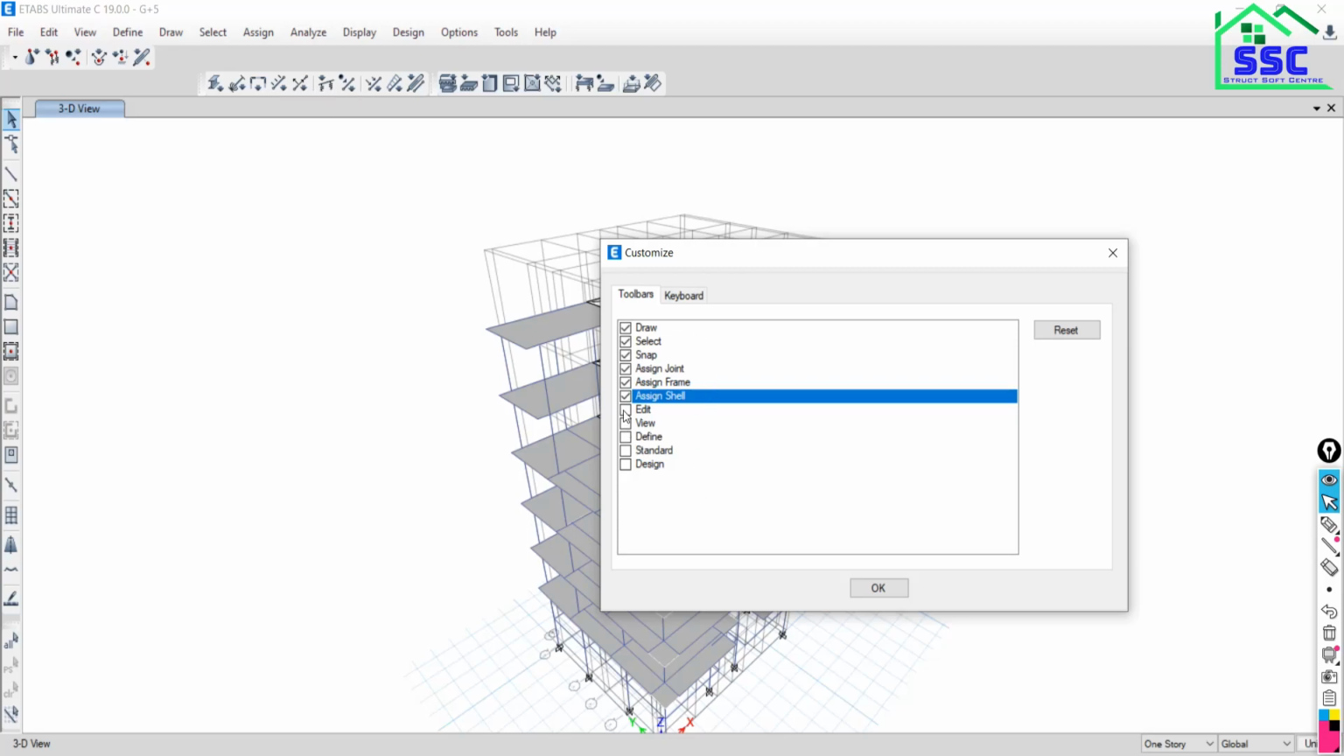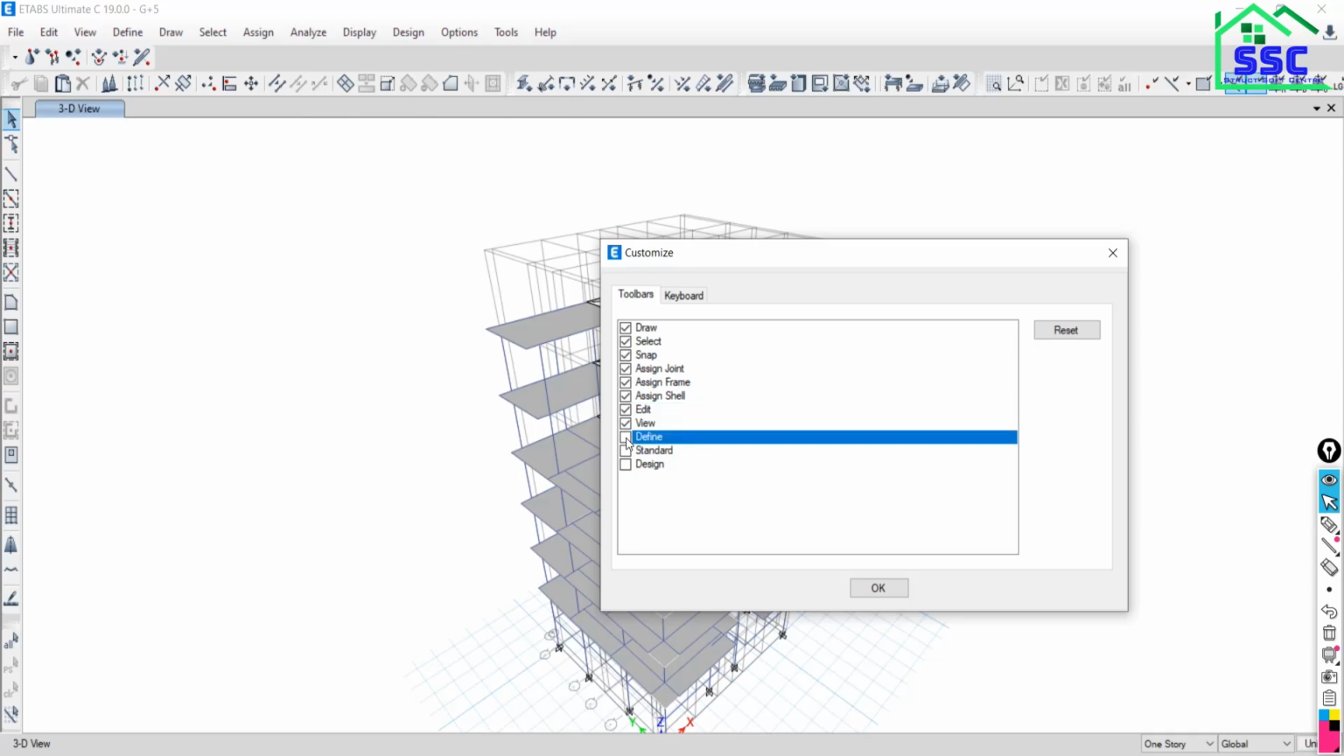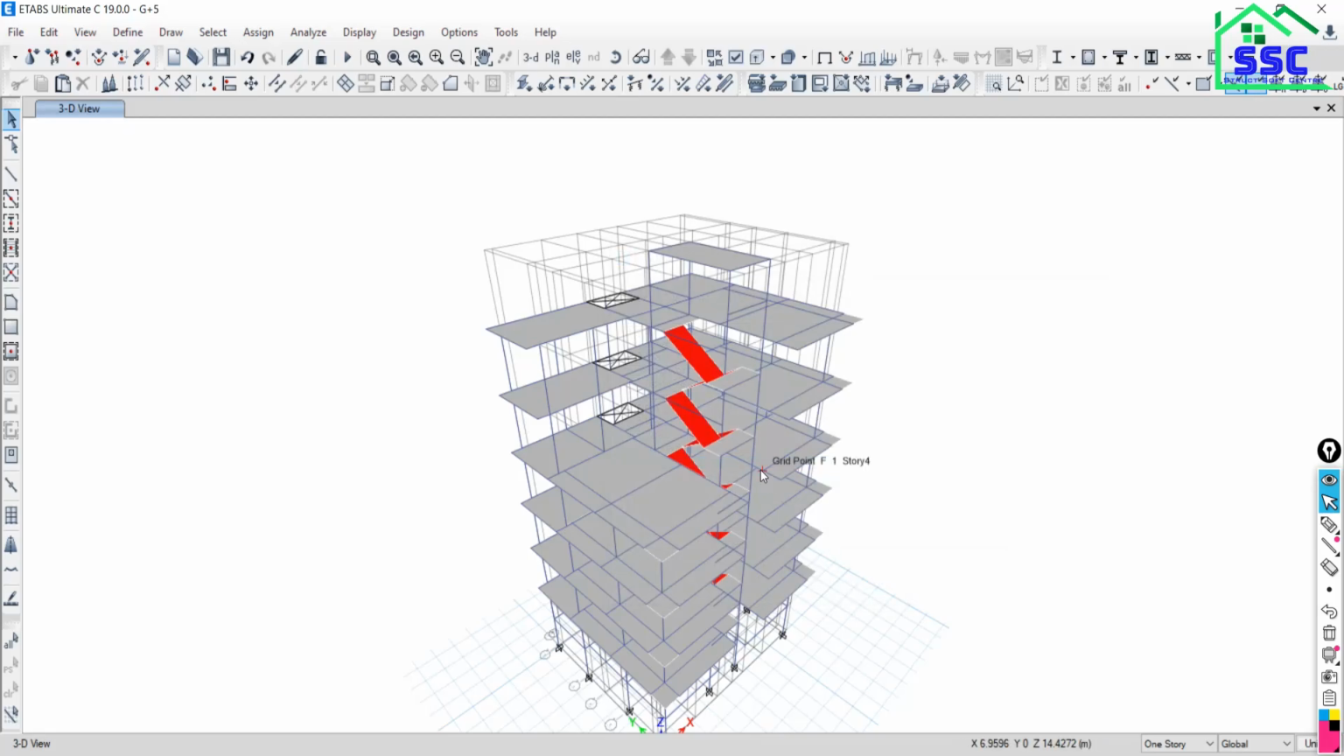Now edit commands, all the edit commands will be available here. View, define, standard and design, so all the things will be available here. Just click over OK. Is that clear? Yes, sir. And also you can adjust this as per your requirement.